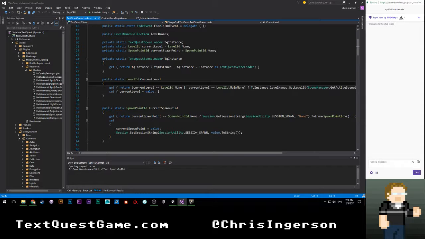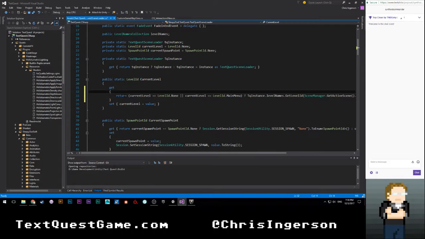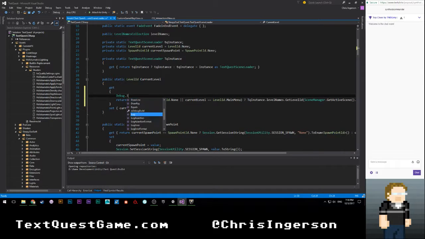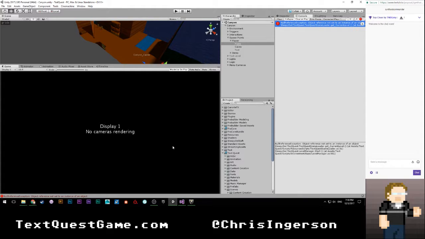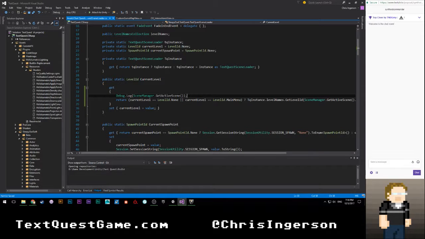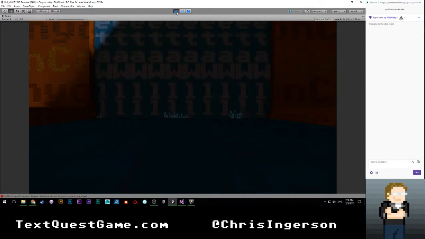Well, okay. Let's take a look at this real quick. Debug.log scene manager dot get active scene. Let's see if that thinks that it's null. That would be a weird internal Unity bug. Get current level. Yeah, I mean, seems like it would. I mean, this should work, but if it's returning null on the active scene, that wouldn't function then. Interesting.